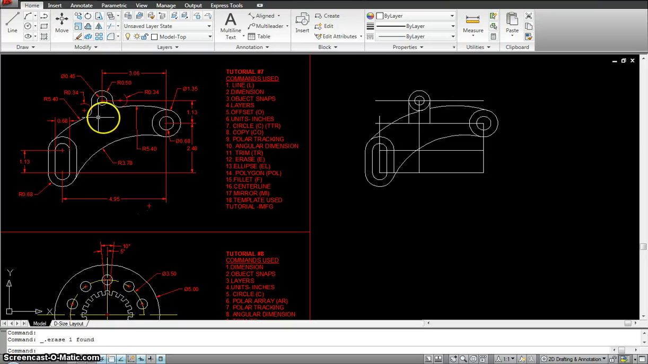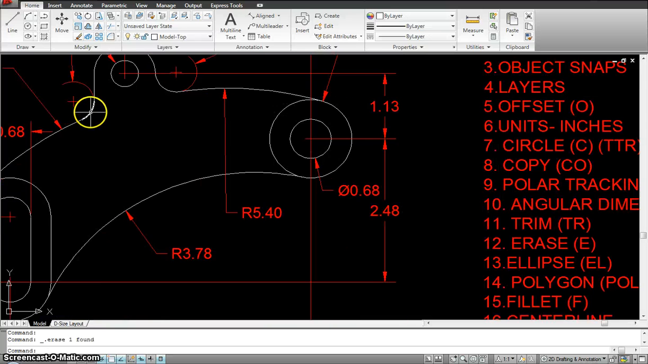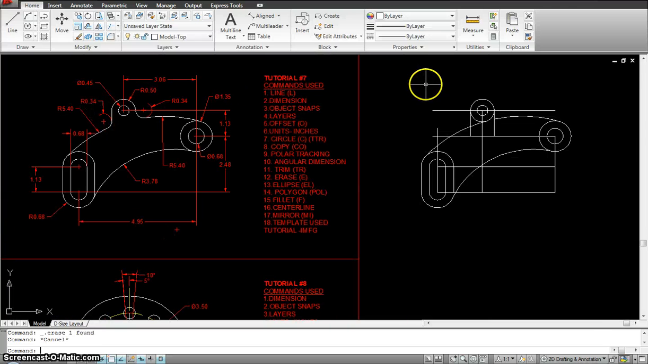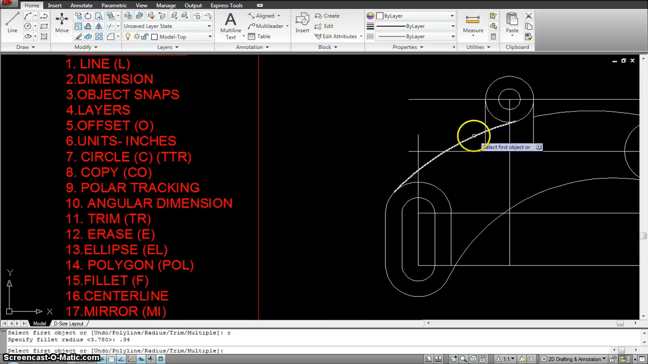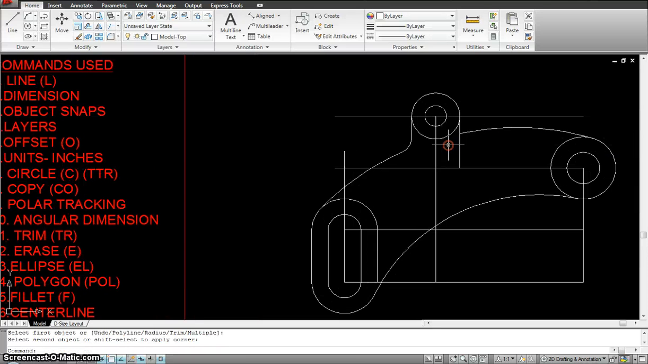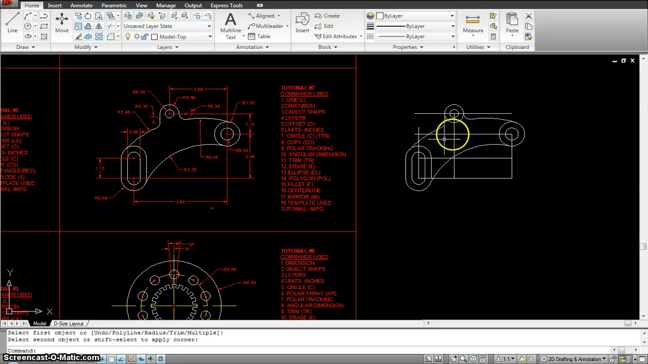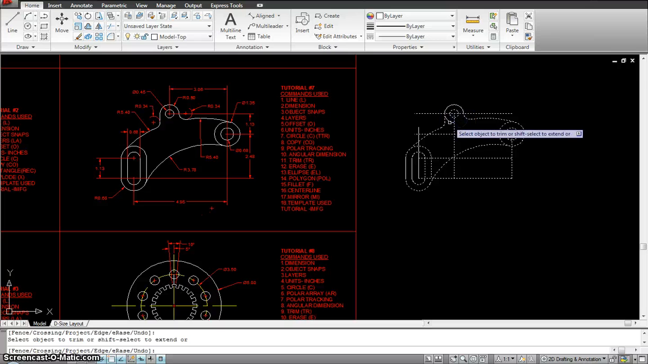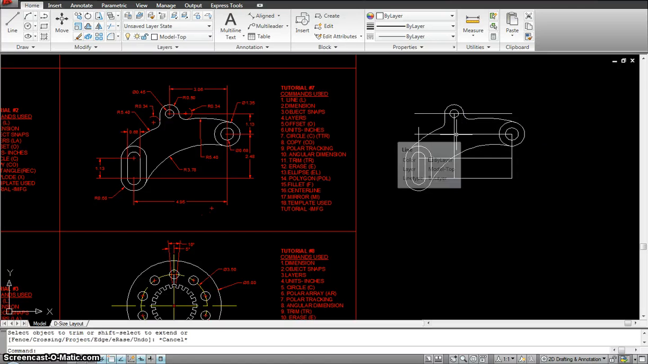So the last part that's left is basically filleting this radius, which is 0.34. So I go fillet, enter, R, enter, 0.34, enter. I click on that one and this one, then I click on this one and that one. So that finishes pretty much my project. I have to trim that little circle right there, that one and this one. Okay, and I think that should be it.